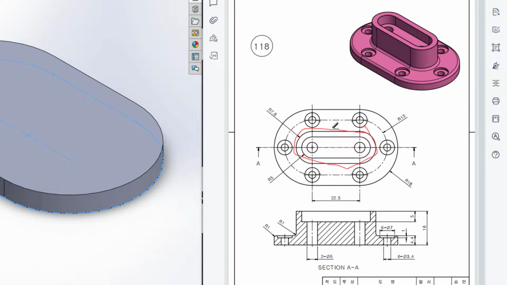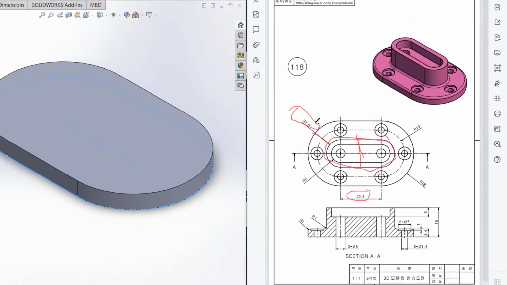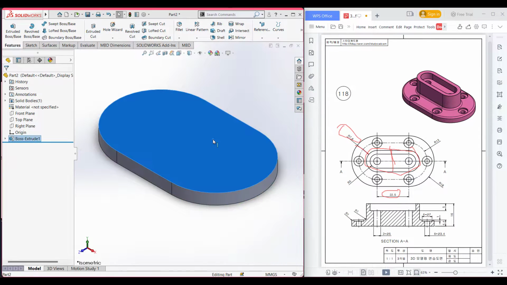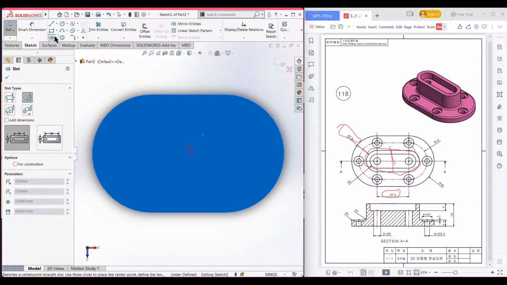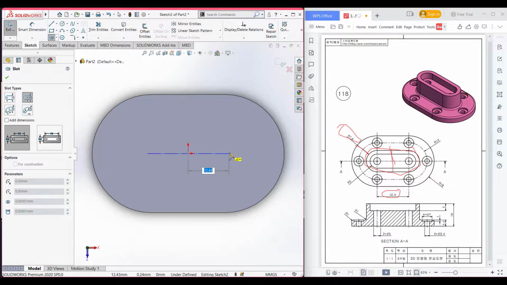slot, and this slot has the same dimension as here, 22.5. So the half dimension will be 22.5 divided by 2, and its radius is 7.6. So the total vertical distance will be 7.6 multiplied by 2 unit. So selecting this face, now sketch, now normal to it. Now select the center line slot. Now dimension it to 22.5 divided by 2 unit. Now extrude boss. Now dimension it to 7.6 multiplied by 2 unit.